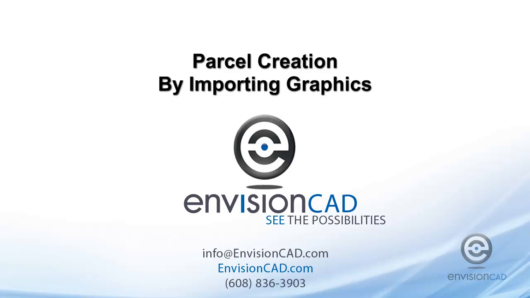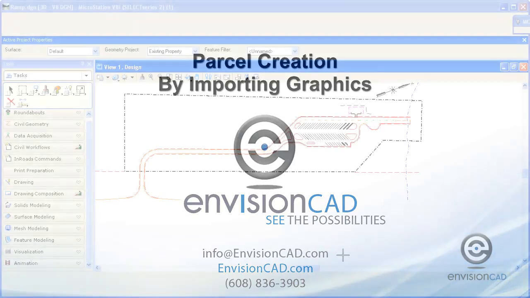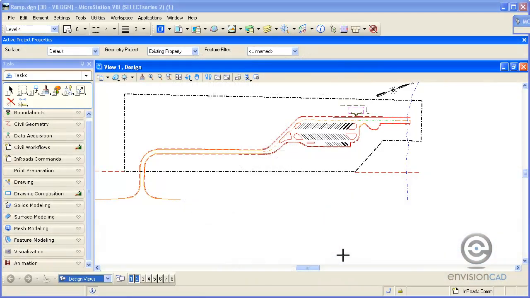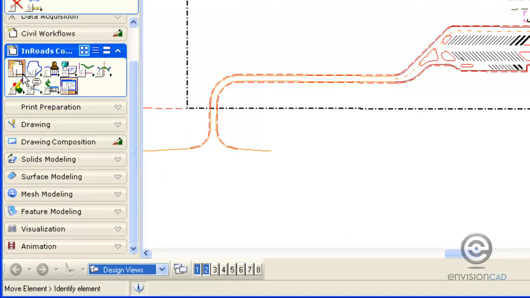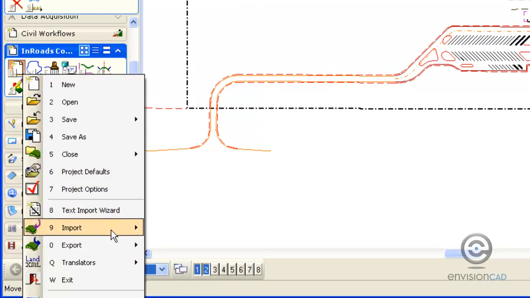This tip will be a very simple one about importing graphics to create geometry, in this case a closed parcel. So you can see we just have a chained element here that has been created in MicroStation, and we have a geometry project in memory already. So we're simply going to go to File, Import, and we're going to import geometry.